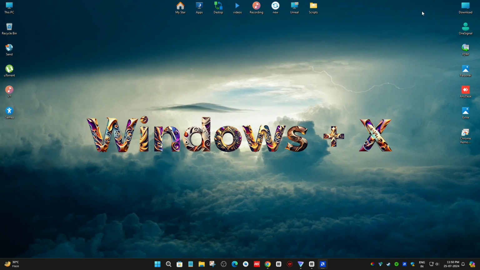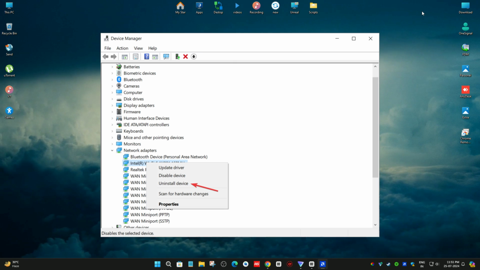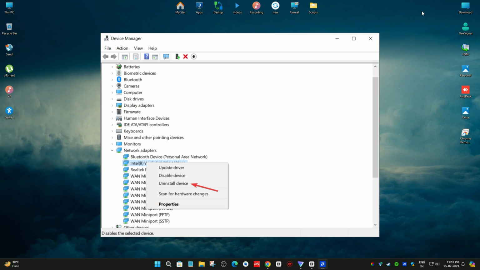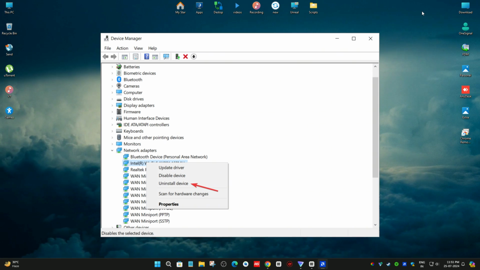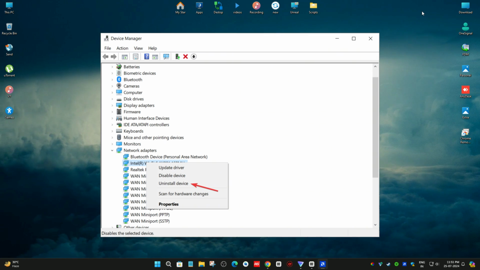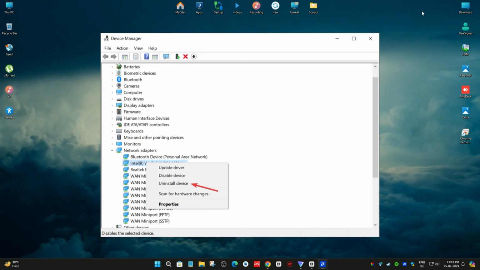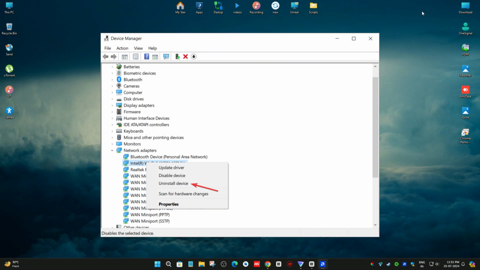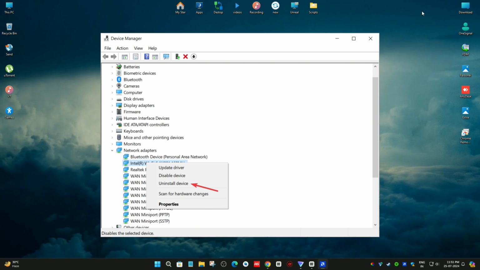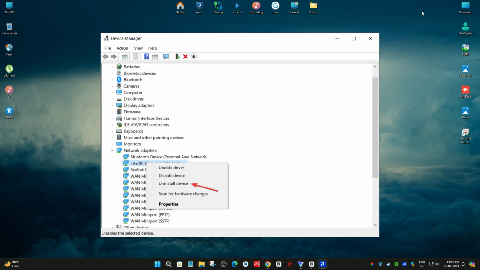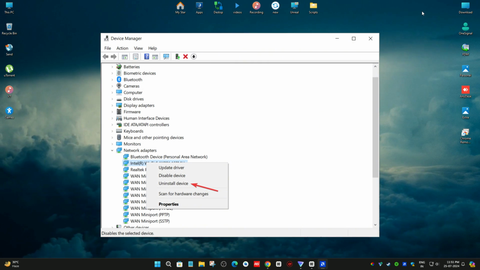Method first, press Windows + X and choose Device Manager. Locate your wireless device, right-click it, and choose Uninstall Device. If available, check the "Attempt to remove the driver for this device" box and click Uninstall. Finally, restart your PC. Windows 10 will automatically install the default wireless driver after the restart. If the default driver works well, you can continue using it, but if there are any problems, you might have to download and install the latest driver.